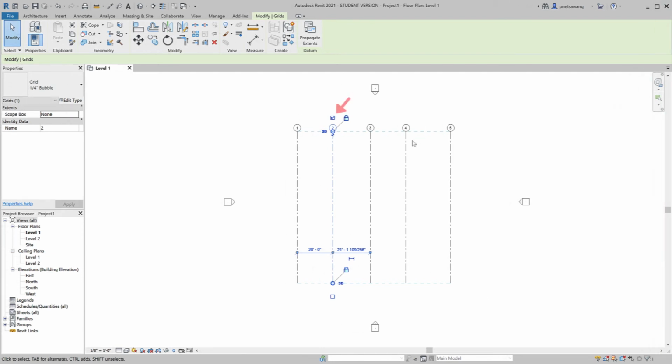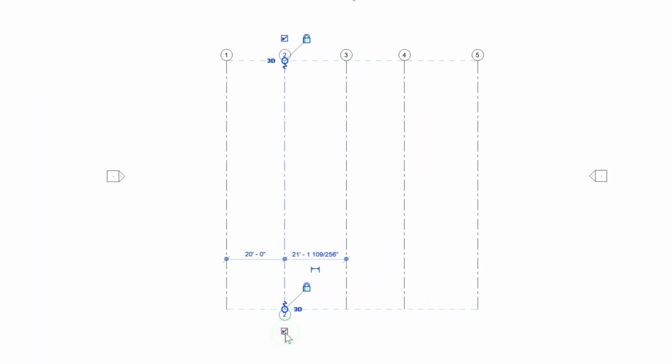Now the 2 check boxes again. One on top has a check mark in it and the one on the bottom doesn't. If you check the box, the grid bubble will be added. And if you uncheck, it'll go away. If you uncheck on both sides, you won't have any bubble at all. I'm going to put it back.